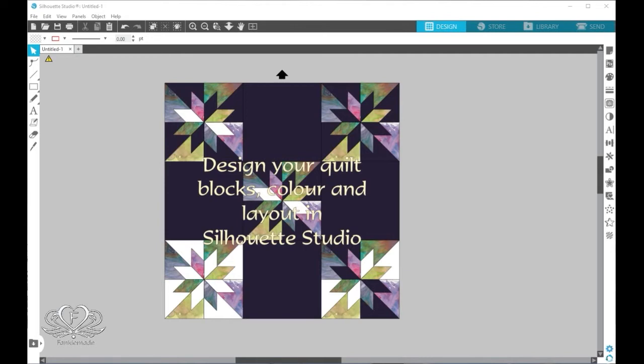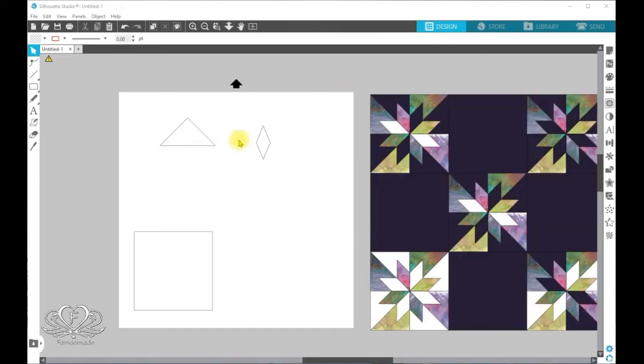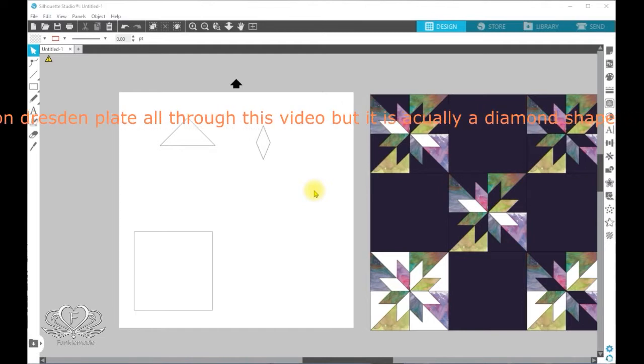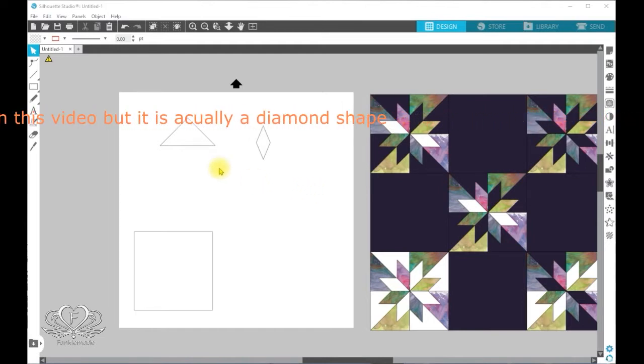The first thing you need is either the shapes or the templates that you will be using in your project. These shapes have been created in Silhouette Studio, and they are the three shapes that are required to make this block: a square, Dresden plate, and right-hand triangle. However, if you are not comfortable drawing in Silhouette Studio, you can scan some shapes in, or take photographs of them and bring them into the studio and trace them.